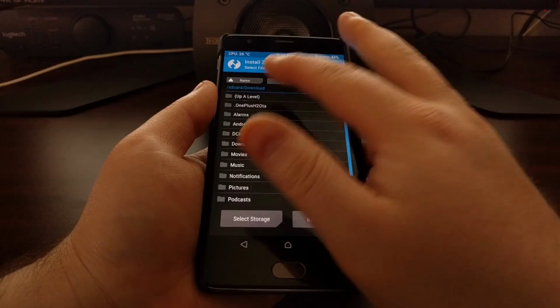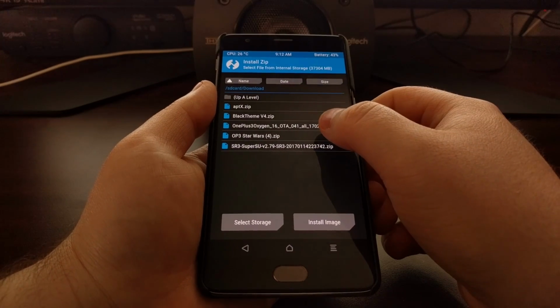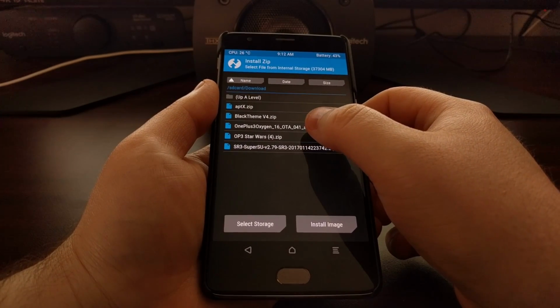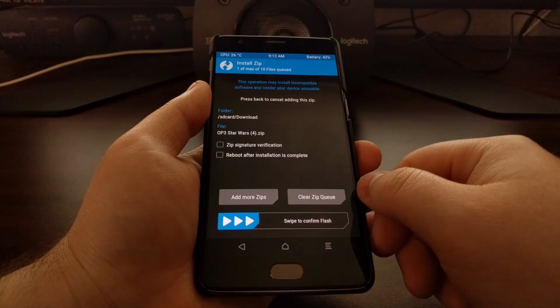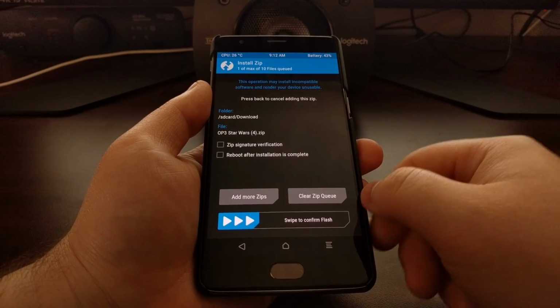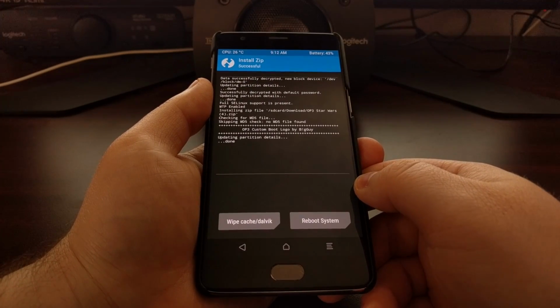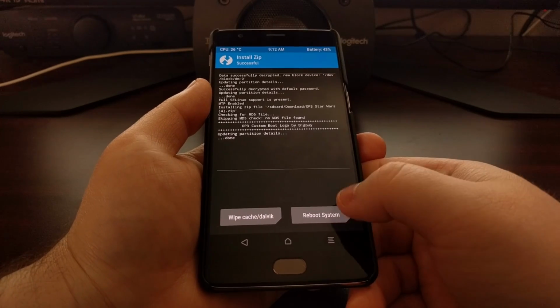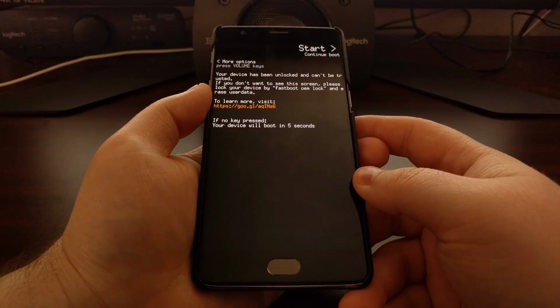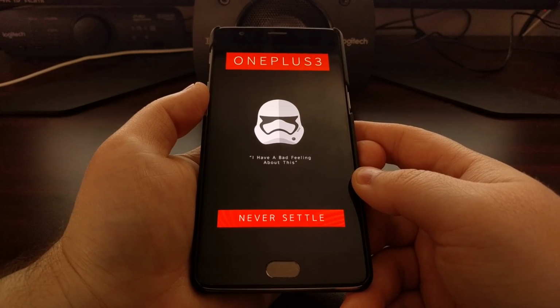So once we get to TWRP, we're just going to tap on the install button. And you can see I downloaded the fourth variant of the Star Wars custom boot logo. So you just tap on the one you want to install and then swipe the white arrows to the right. You see that process was very quick. And then you just need to tap on the reboot system now button. So you can see this is the custom boot logo.